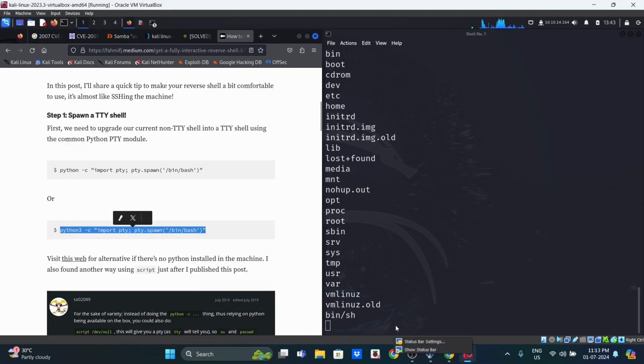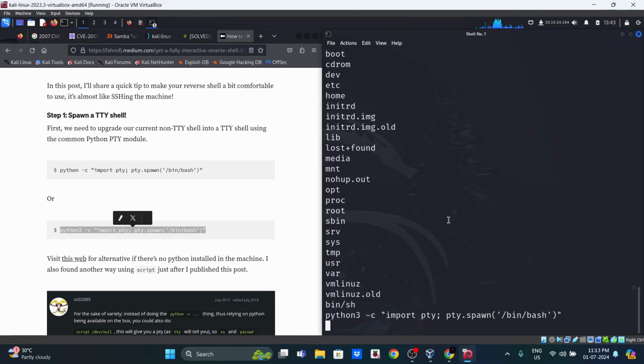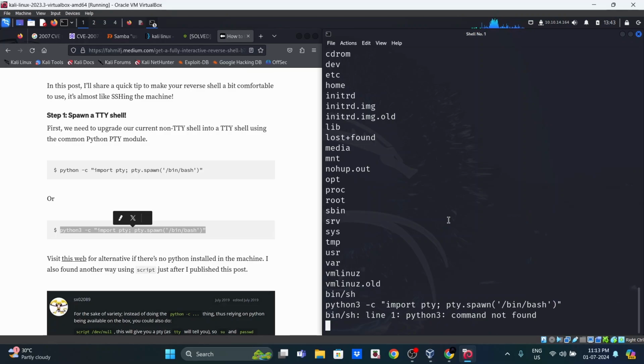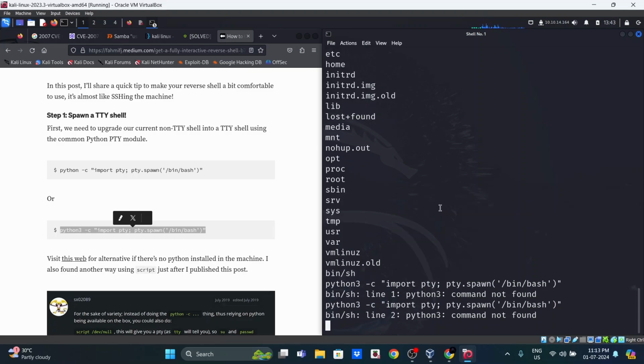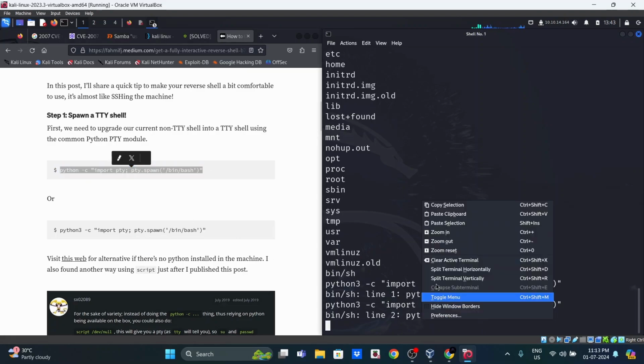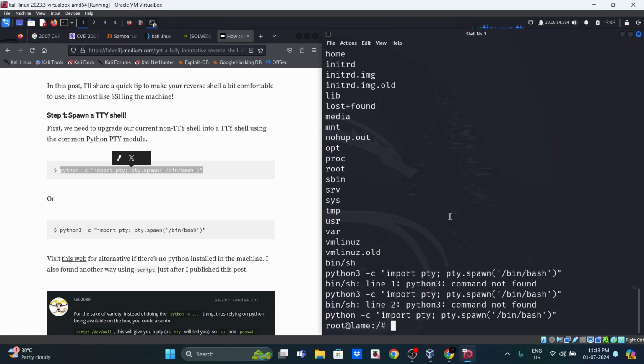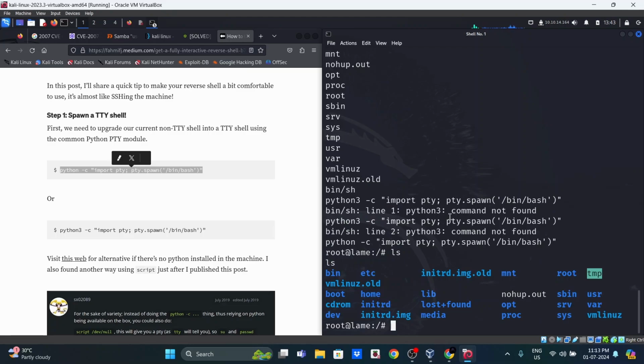So copy that, paste the clipboard. Command not found. All right, let us try pasting it again. Nope, command not found. How about this? Paste clipboard. Yep, there it is, root at lib. So we can ls, and now we have an interactive shell.